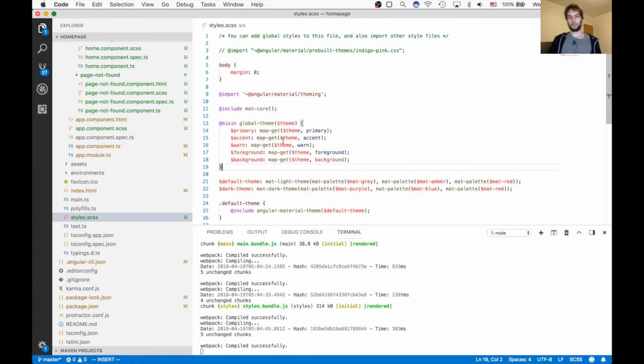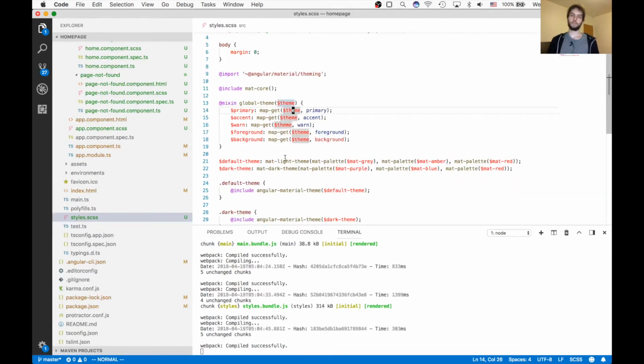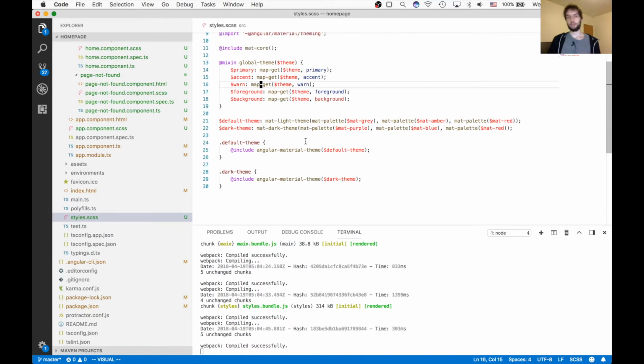And this will be for global styling. So if you notice, this global theme mixin takes as a parameter a theme, and then it extracts the primary and then the accent and the warning, as well as the foreground and the background colors for the target theme. So what we can do is here inside of dark theme, we can include our global theme mixin and then pass it dark theme.